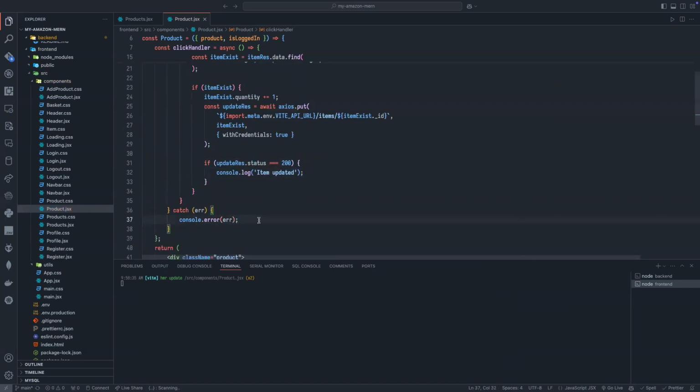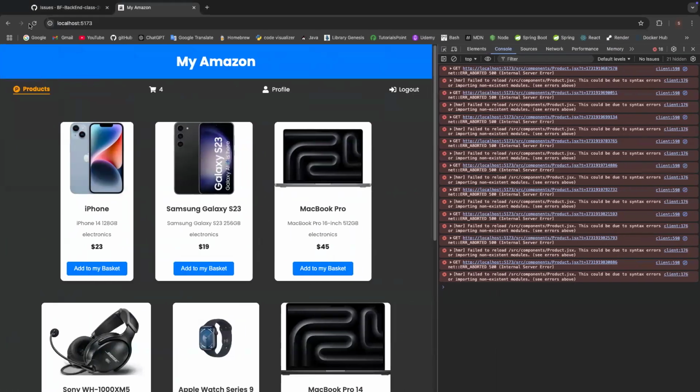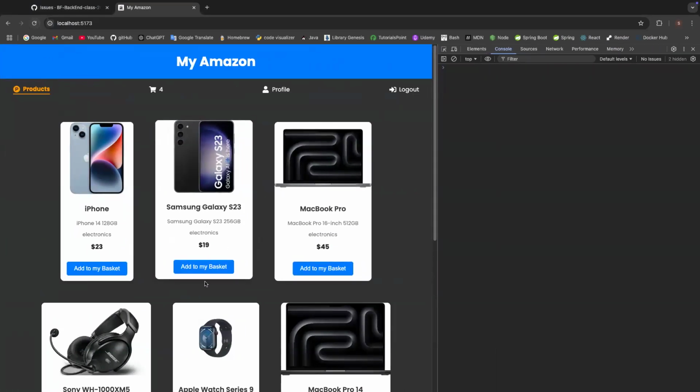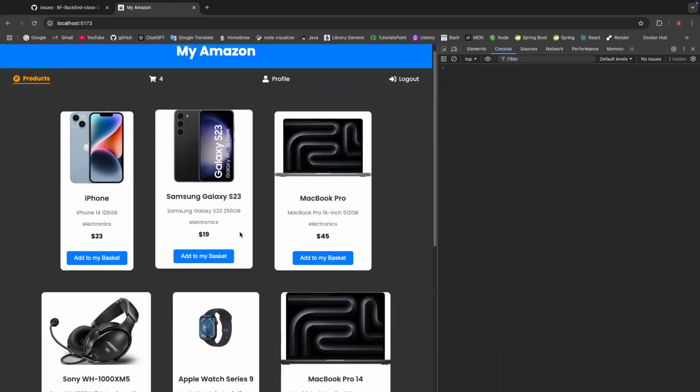So let's try to pick an item. We already know that it exists in the user basket. Which item was existing in the user basket? It was Samsung Galaxy 23, right? Yes, this one existed. So if I click on this one, see, item is being updated, which is great.